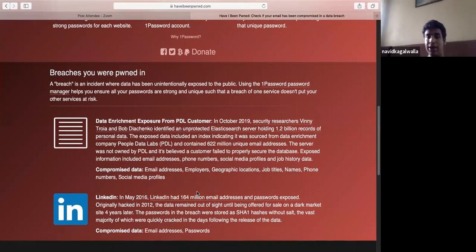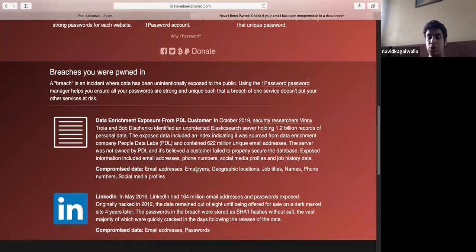So if your data is showing in a breach, you should change the passwords that were associated with your LinkedIn account, and in this case with PDL, your email address, employers, geography, job titles, names. So in this case you can just discontinue using this service, or you can ask them to delete. Well, LinkedIn I won't be able to. I wouldn't compromise on LinkedIn, but what about the other one? I can of course get out.